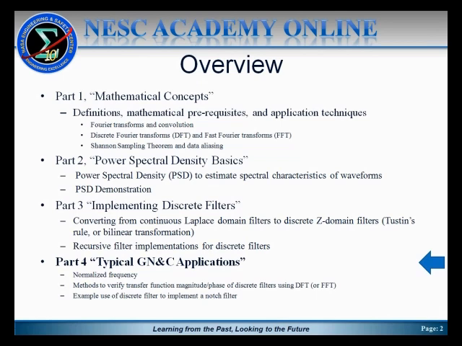In Part 2 of this 4-part presentation, Power Spectral Density Basics, we covered the definition of power spectral density, or PSD, and how it's used to estimate spectral characteristics of waveforms. We concluded Part 2 with a demonstration of the PSD technique for a sequence constructed of several sinusoids, a constant bias part and a random component, and then we showed how you can use the PSD processes to extract the information in that waveform and characterize its frequency content.